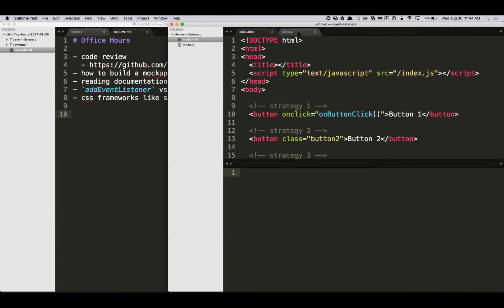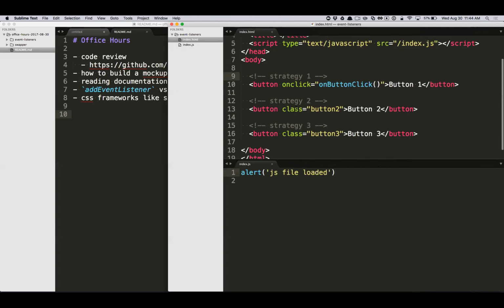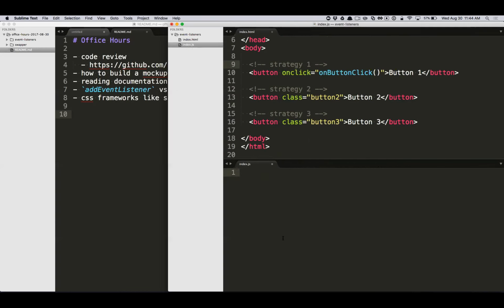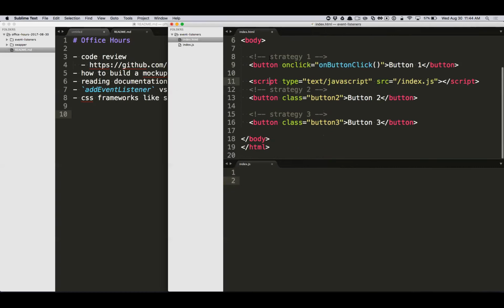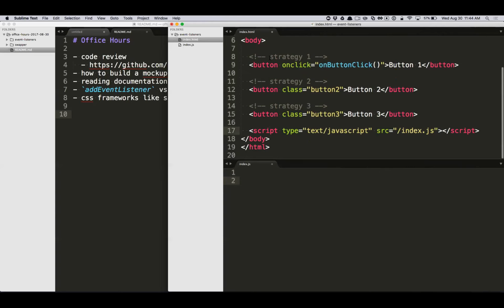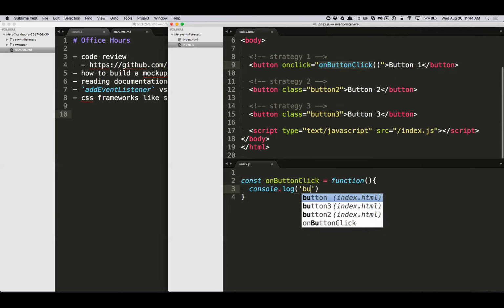So let me get this JS down here. I'm going to move my script tag down to the bottom here so I don't have to worry about DOM ready stuff. If that doesn't make sense, just ignore it for now because I want to focus on the event listeners. So this one we need to define a function named onButtonClick.